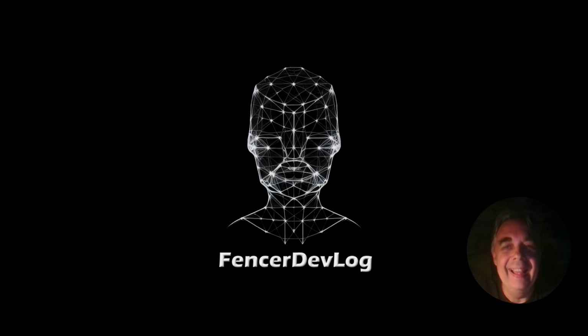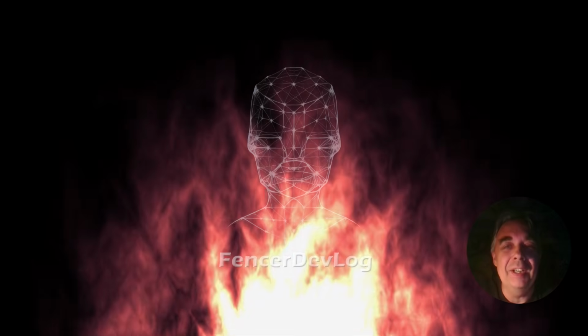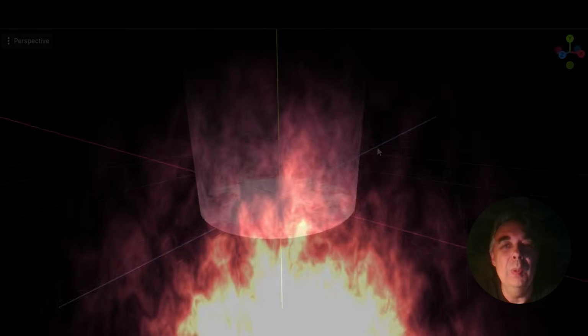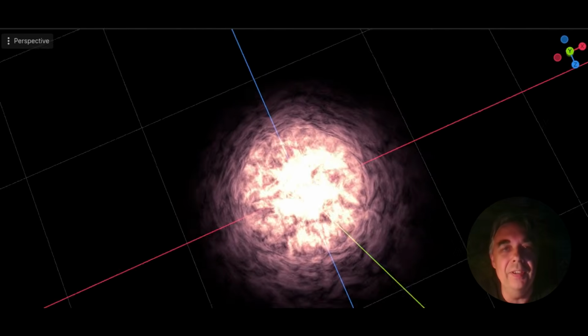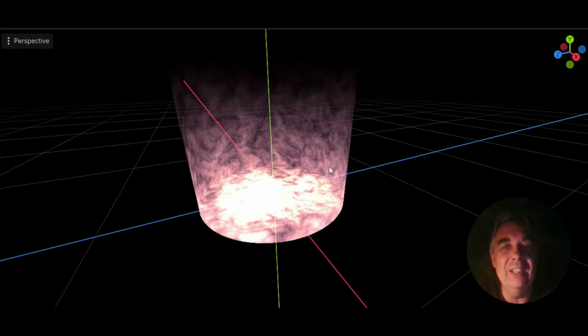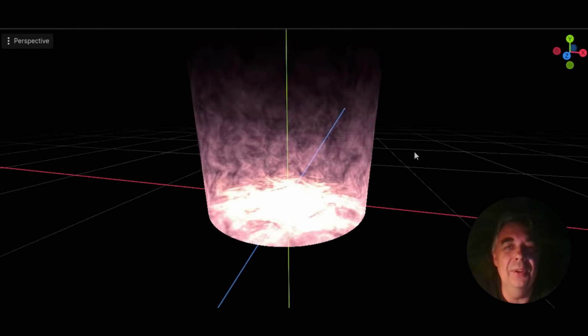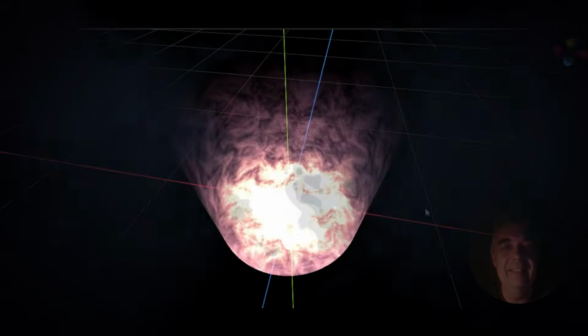Hello everyone! Last time we created a fairly interesting fire shader effect that works well in 2D games. This time we'll try transforming it into a 3D shader, put it on the surface of a cylinder and observe the results. So let's get started.